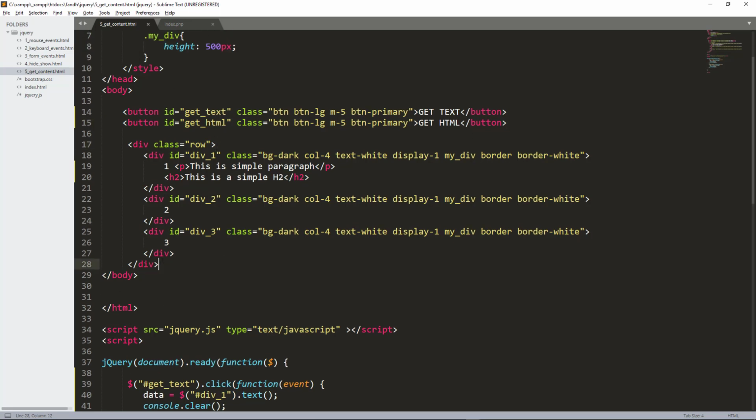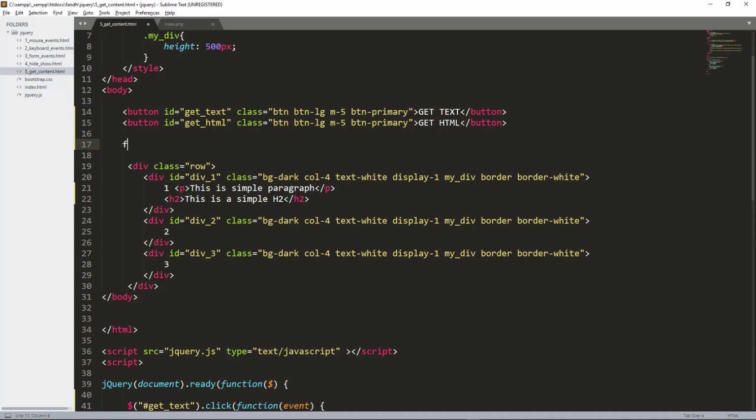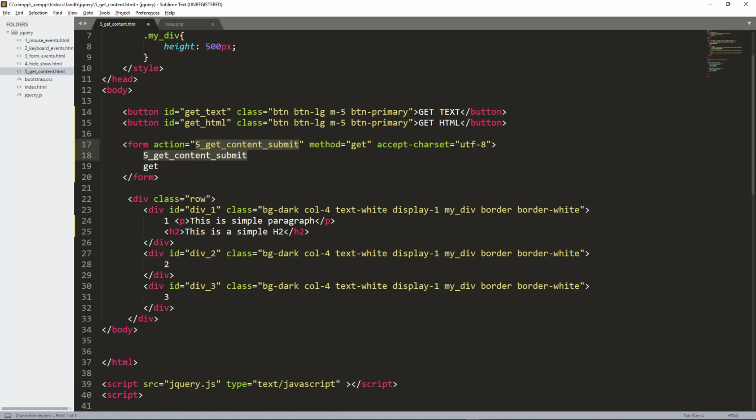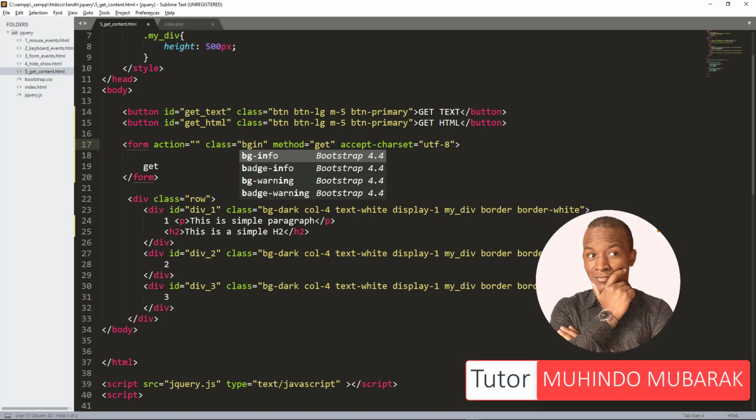If I have an input like this one, let me say I have my simple form here, and then in this form I have maybe some class of bg-info or bg.